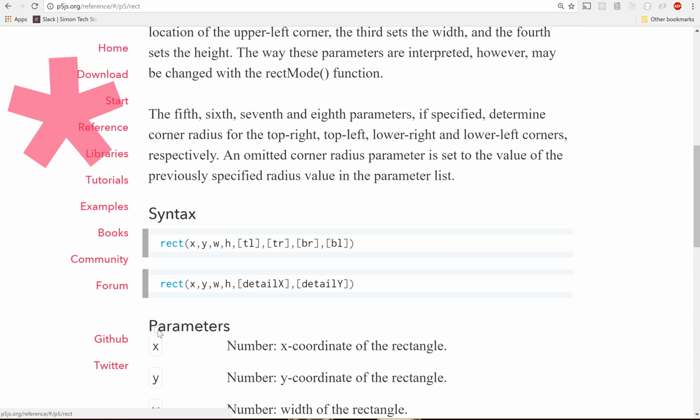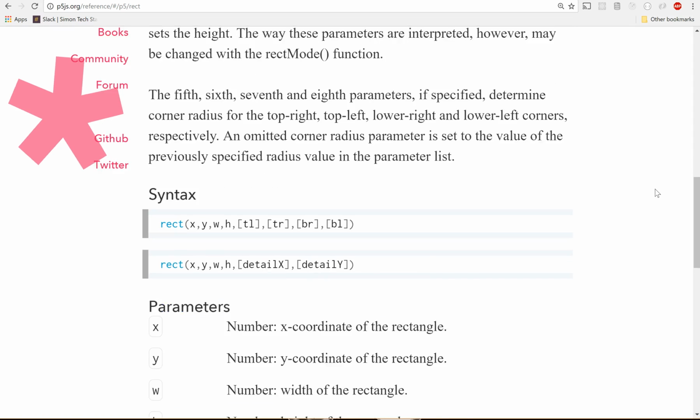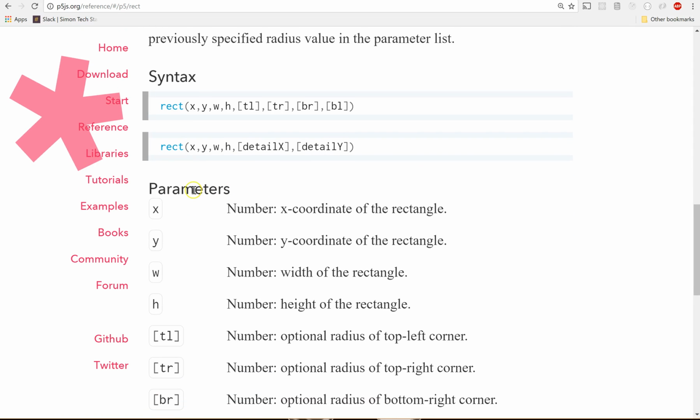If you click on the rect option, it's going to give you this cool little explanation on how to draw rectangles, and how to draw rectangles with rounded corners, which is what we're actually going to do. So if you scroll down a little bit, it tells you right here that we have a couple different parameters that we can put into our rect function that draws the rectangle.